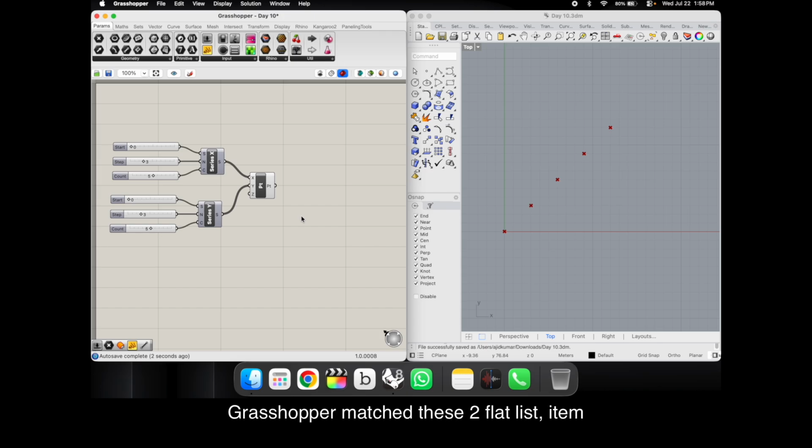Here's exactly why. Grasshopper matched these two flat lists item by item, position for position, the same way we saw two flat trees matched on day 9. X's item 0 paired with Y's item 0 giving 0.00. X item 1 paired with Y's item 1 giving 0.33. 5 pairs in, 5 points out, a diagonal, because each X value only ever met the Y value sitting at its exact same position. We got 5 pairs, but we wanted 25 combinations, every X meeting every Y.